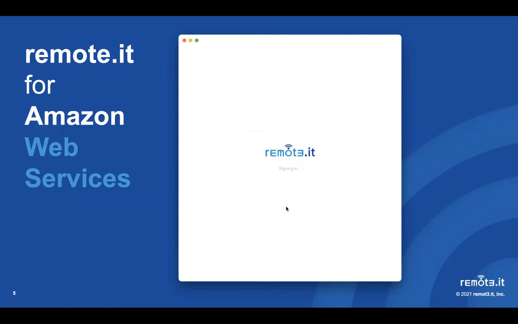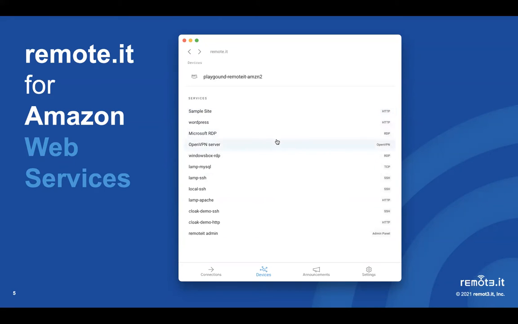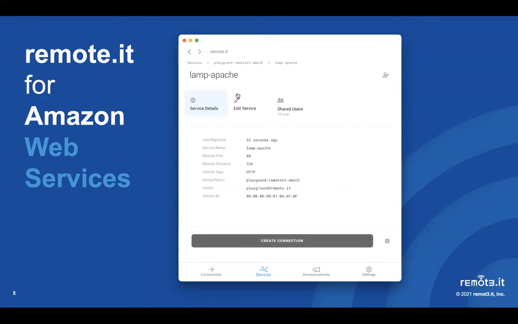When you need to connect from your desktop to a resource at AWS, just open the Remote.it app, sign in, and right away you'll see a list of Remote.it instances at AWS that you've set up to give access to services hosted in your Amazon account. So this is a Remote.it instance right inside AWS. I'm going to click into that, and you can see all the services that are available through that Remote.it instance. For example, here's a LAMP server, has an Apache web server on it. I can click into that and make that connection.